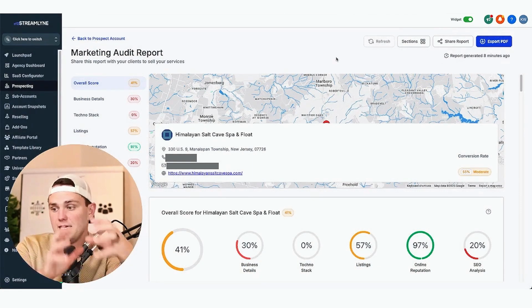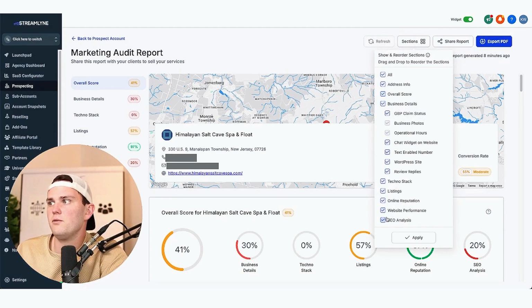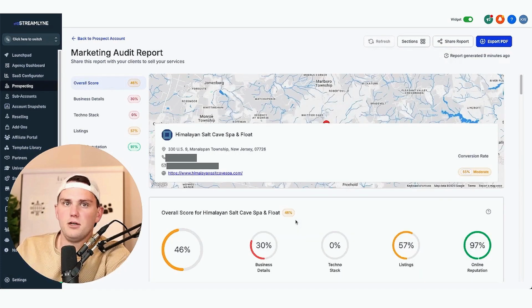Now that's the yes answer. The no answer is that you can't come in here and say, for example, I don't want anything related to SEO or website performance because I don't sell those features and I don't want to talk about them. Hit apply, and that applies to all future reports. You have to customize them one by one before you send them out.